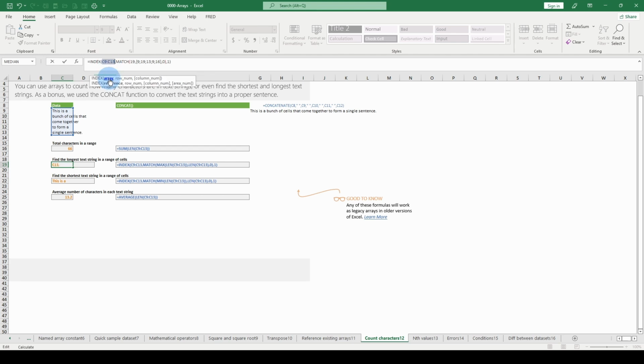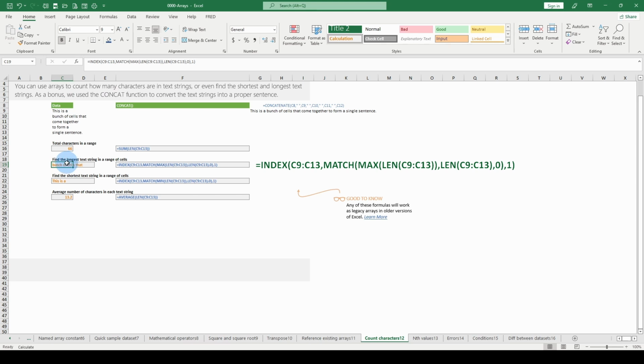Index finds the array C9, C13. So it's going to look in this range. What's it asking for? It's asking for whatever's in match. And match is 19. How do we know? Go to match. We can go to index array, row number. This is the row number. Remember I said we're trying to find the row number. Hit F9. It's in row 2. That's as simple as it gets. Index will look at the range here, C9 to C13, and it will pick number 2. And number 2 is a bunch of cells, and that's how you find the longest text string in a range of cells.